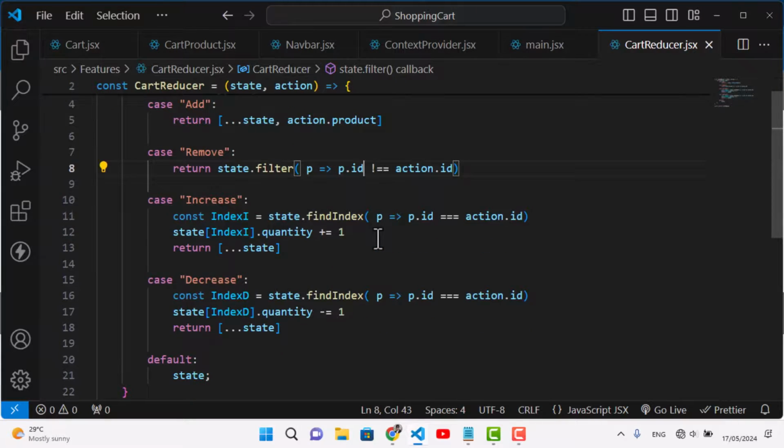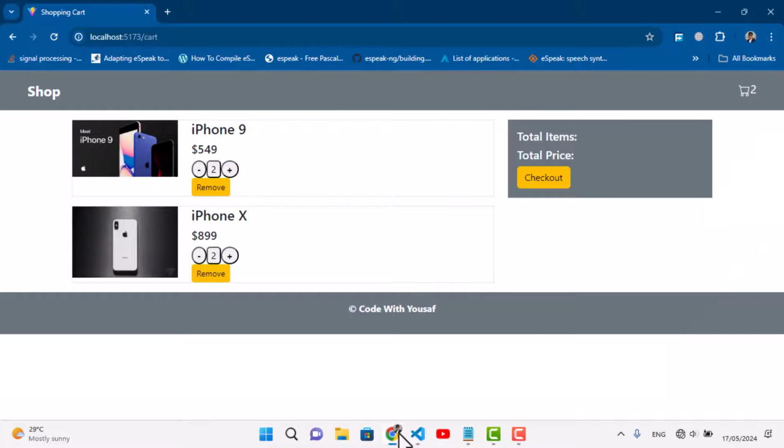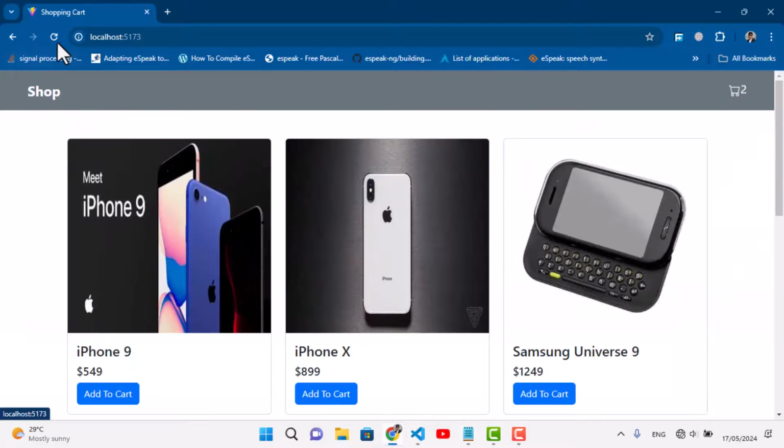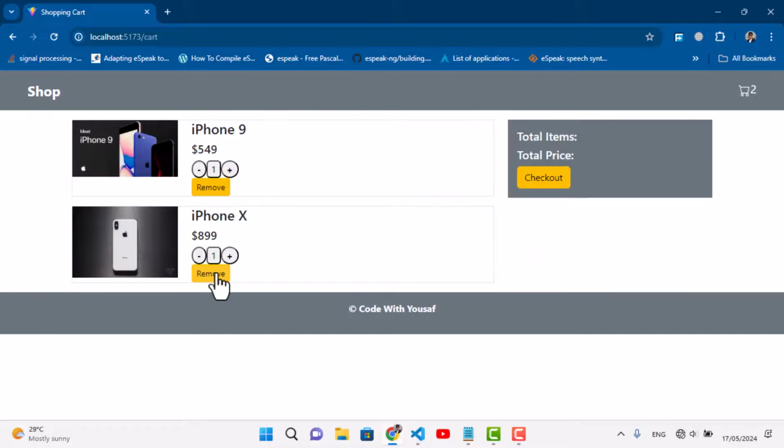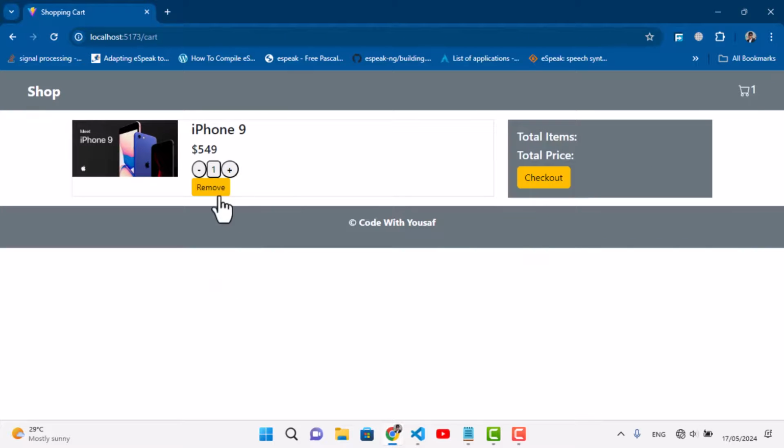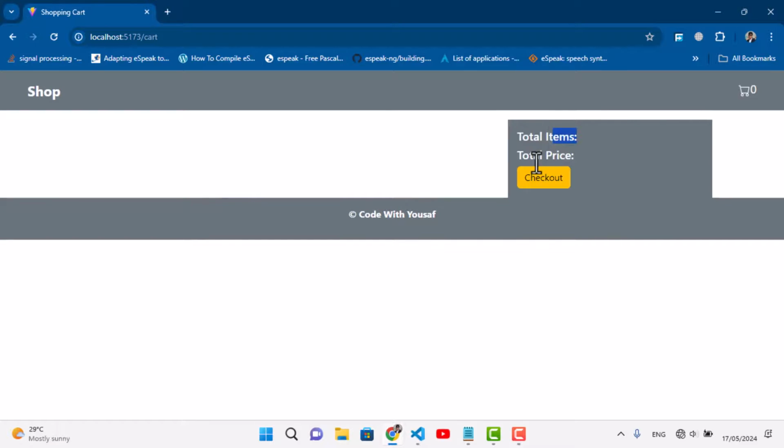Let's save it, and let's check it now for the remove. Let's once again refresh it, add to the cart, come here, and press the remove button. See, the product has been removed. Now let's implement the logic of the total items and total price.